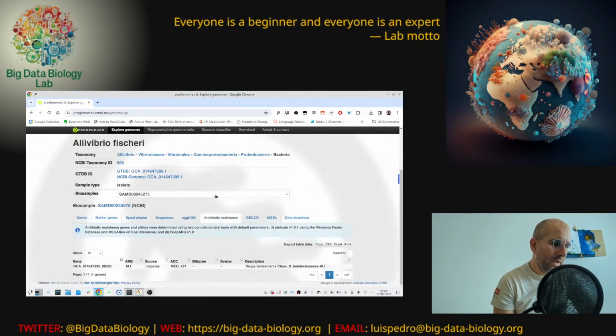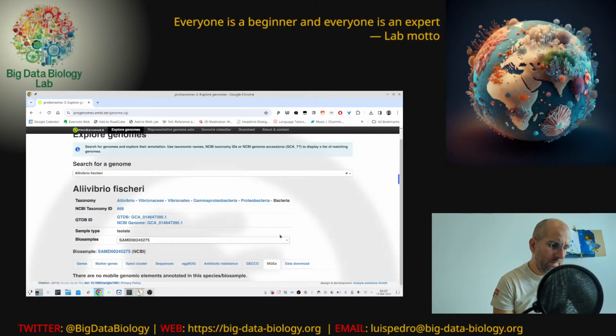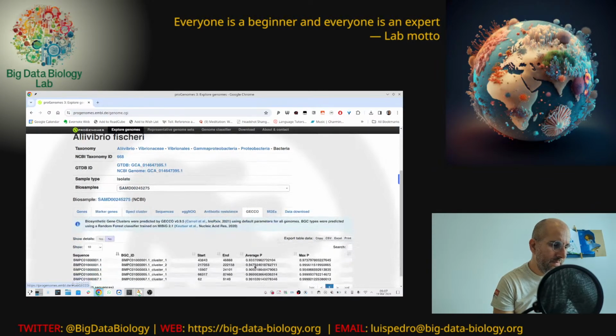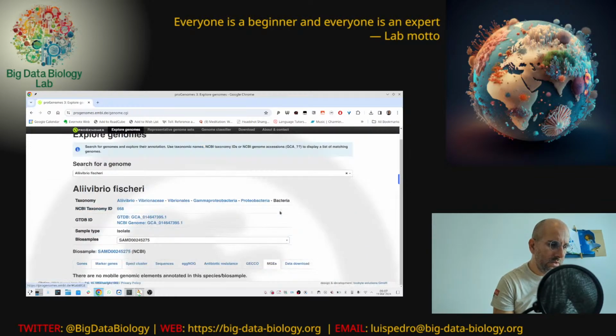And they have antibiotic resistance genes already called. In this case, using MEGARes through ABRicate and DeepARG. Okay, so unfortunately not RGI. Also GECCO, which finds biosynthetic gene clusters. And let's see that.